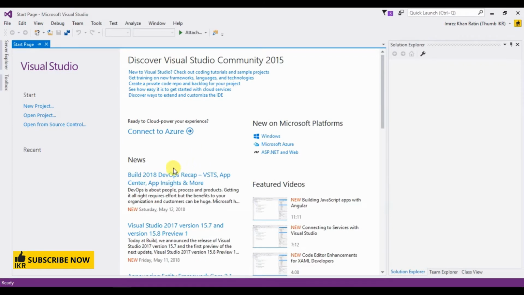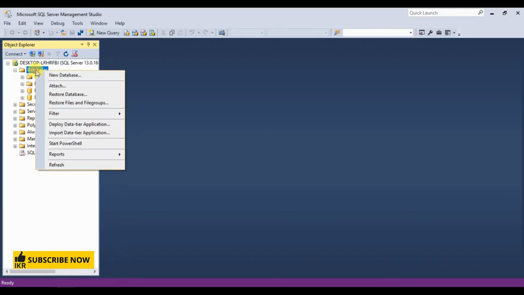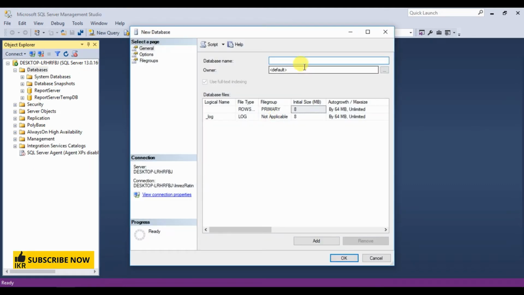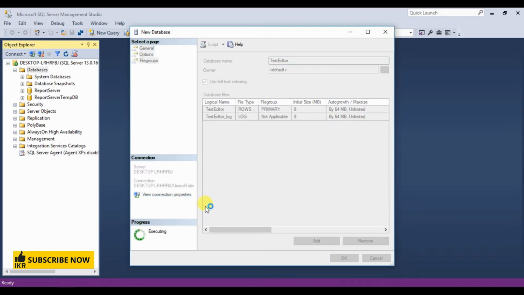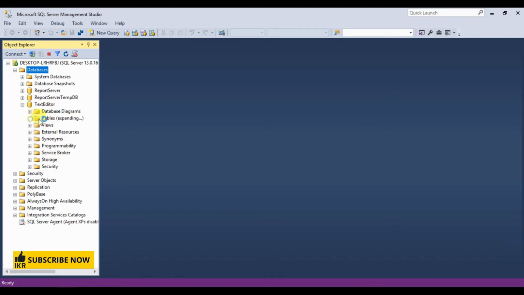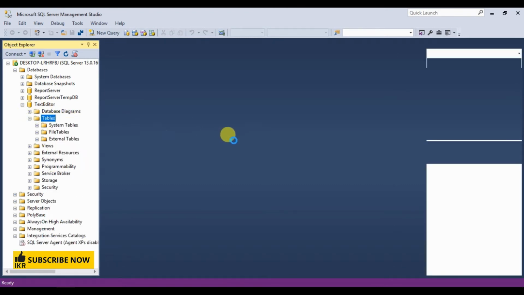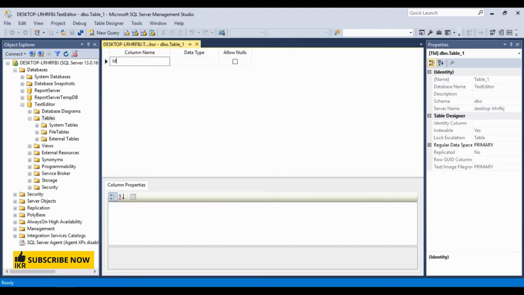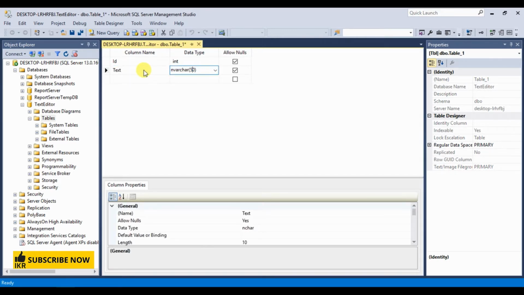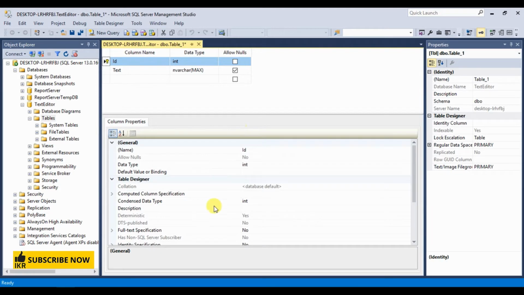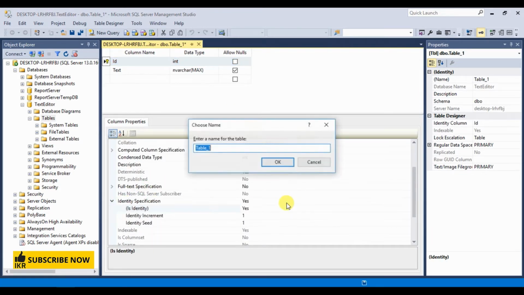Let's create our database. Open SQL Server, new database, Editor. Okay. I'm gonna take a table with ID, which is primary key, and text, size is max. Set primary key and make it auto increment. Editor table.